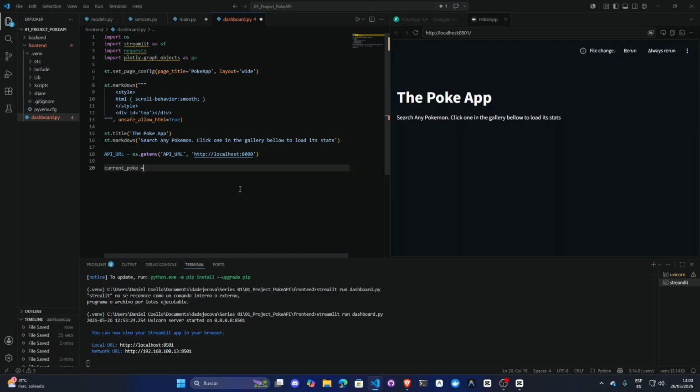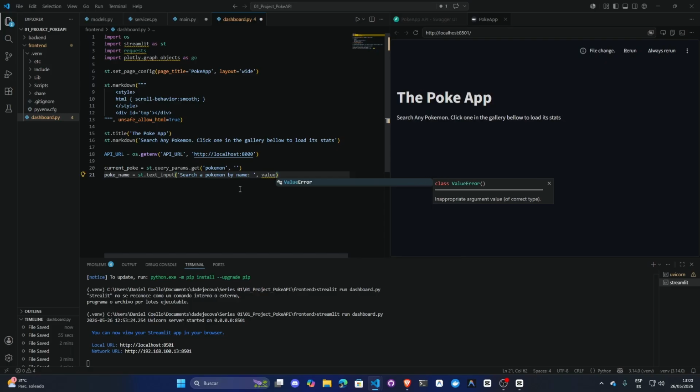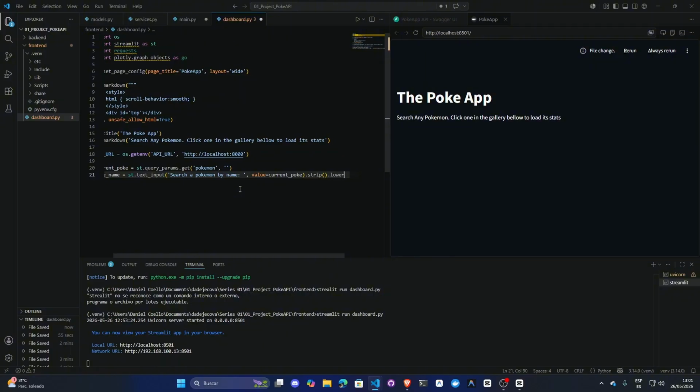Poké. Going to have the Streamlit query params. We need to get the Pokémon. Pokémon is not empty. Poké name is going to have the Streamlit text input. This is going to be the input. Search a Pokémon by name. We're going to get the value current Poké. We're going to strip the information and this is going to be in lower.